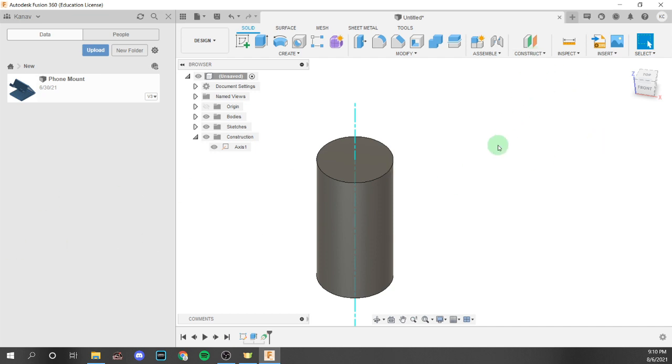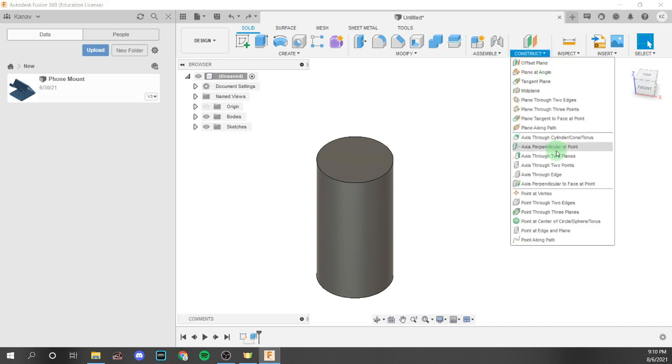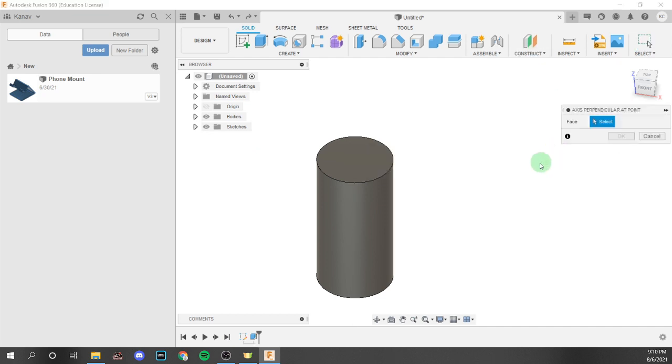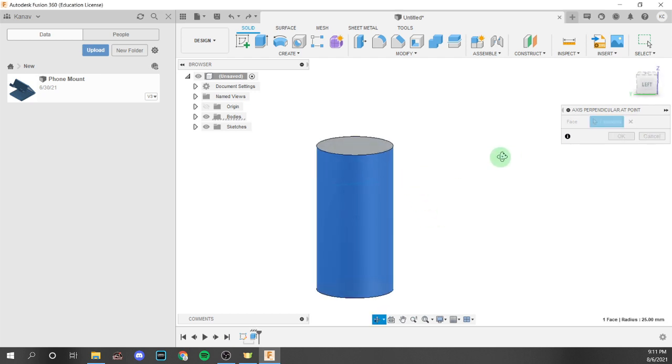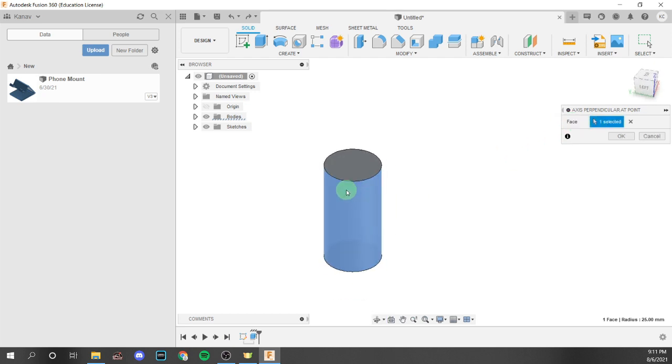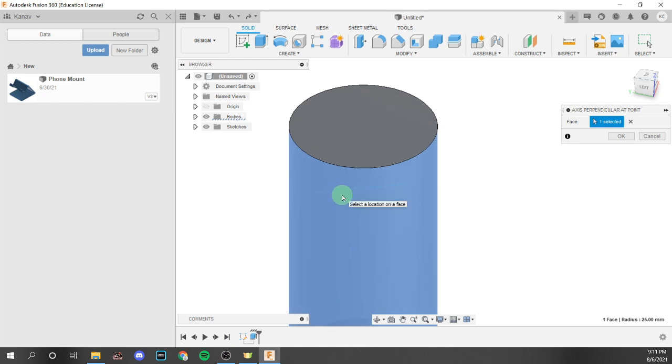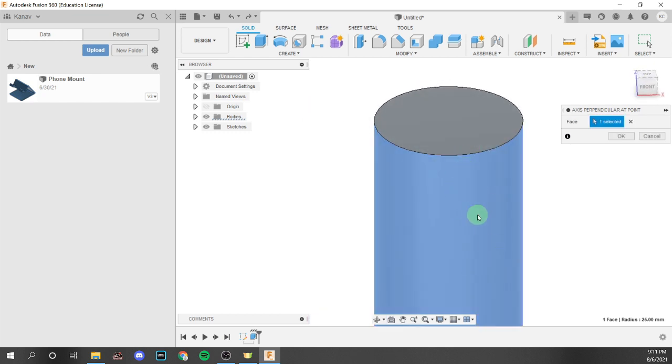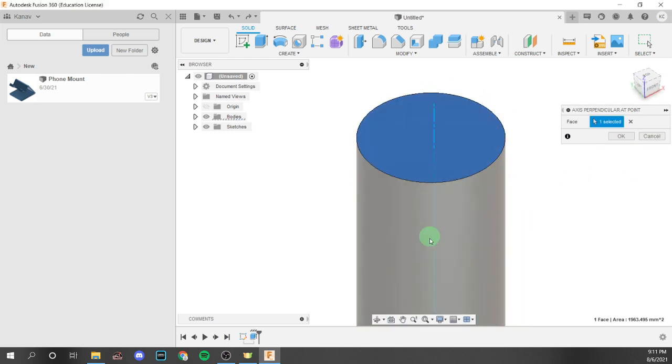Now the next thing we're going to look at is the axis perpendicular at a point. So in this case, we would select a face again, but this time it can be any face you want. It can be round and it can be flat. So if we click on the round surface, as you can see, there's only one thing in the tab, and as you can see again, there's an axis that's going to go right perpendicular through the face. So if this is, for instance, the face, it will go perpendicular or make a 90 degree angle with it. Now if we click on this face, it will do the same thing, where it will make a 90 degree angle like that.